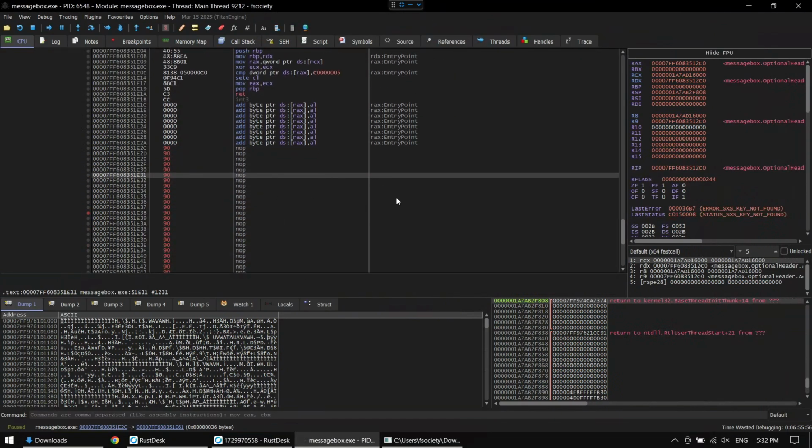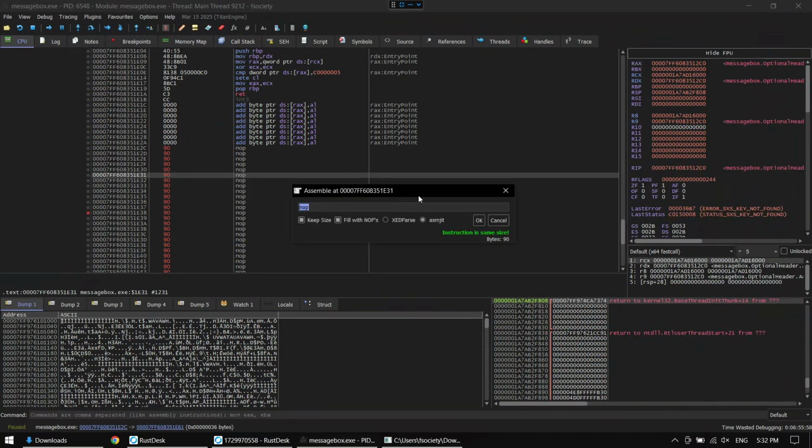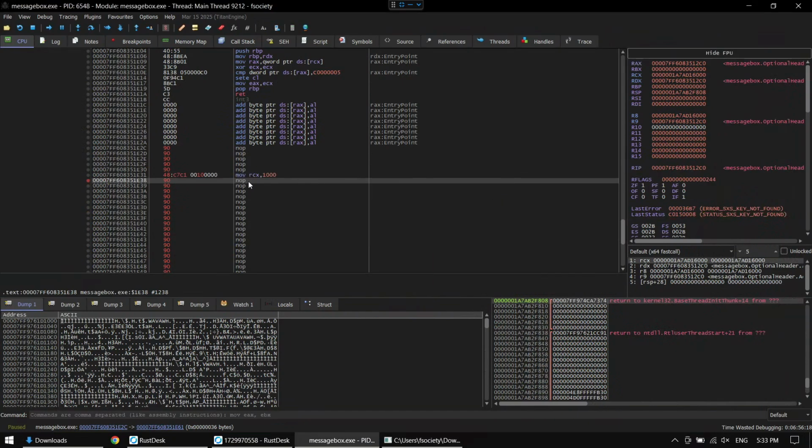Now what we're gonna do is we move the value of the sleep, so the sleep amount in milliseconds, just into a register. So move into RCX, for example, and we're gonna take 1000, so this is like 1 second. We're gonna click OK. So and then the next thing we need is the sleep API call.